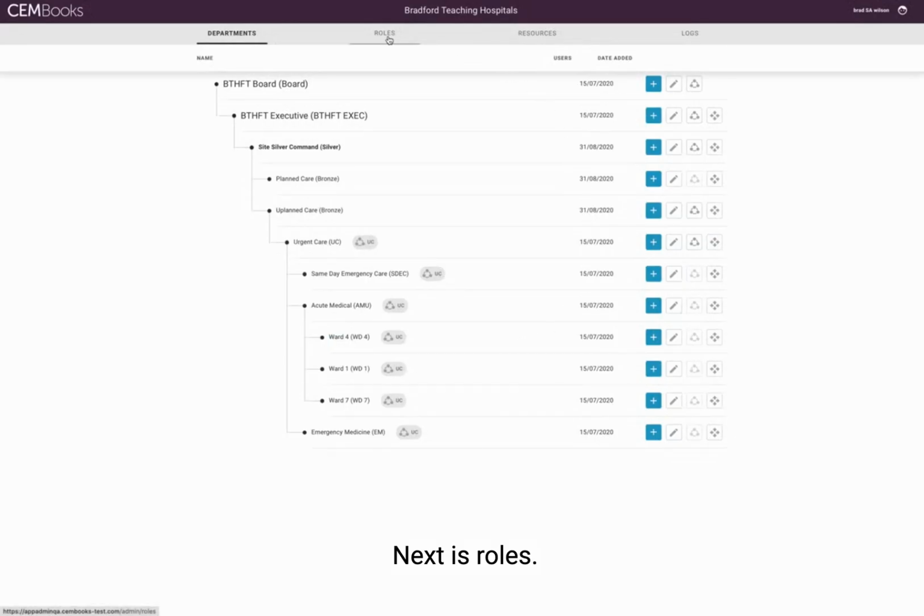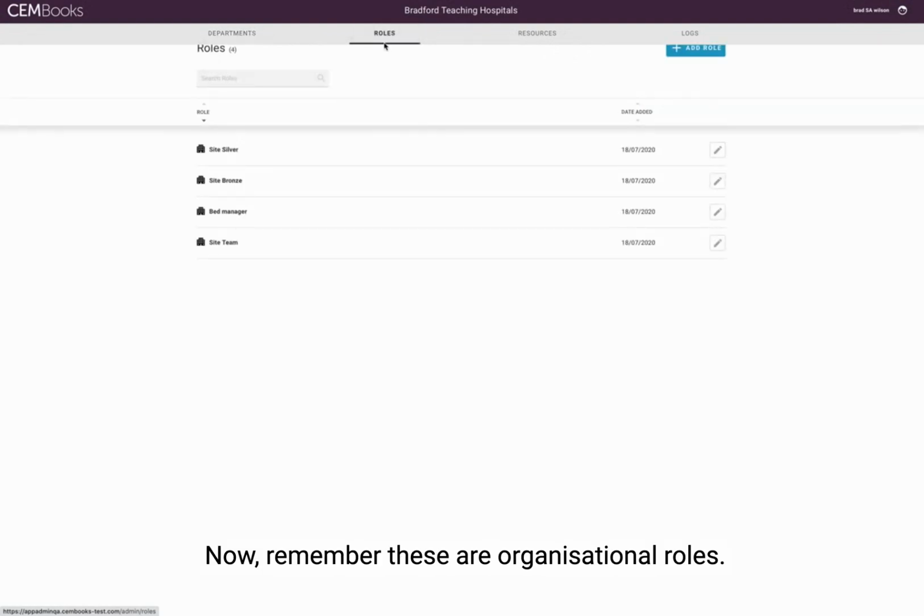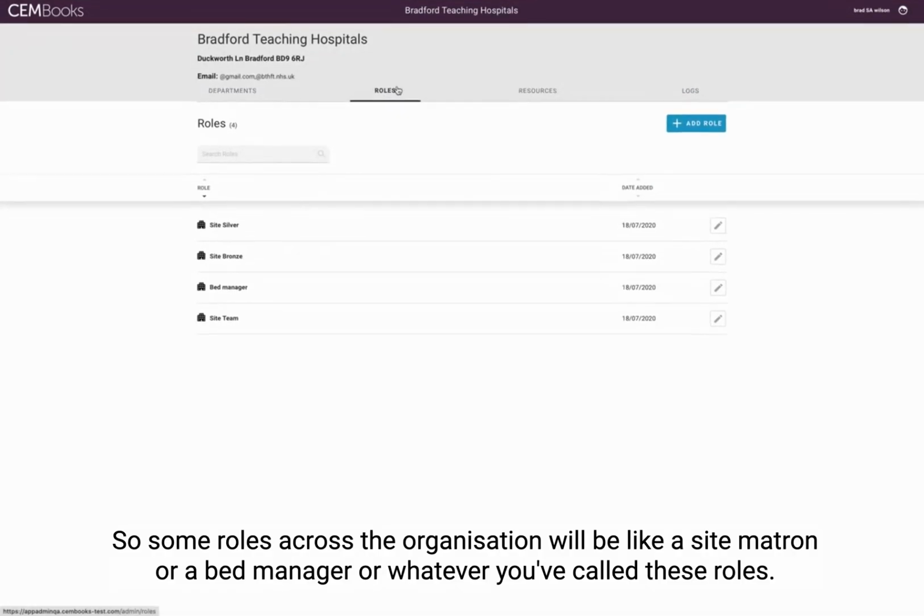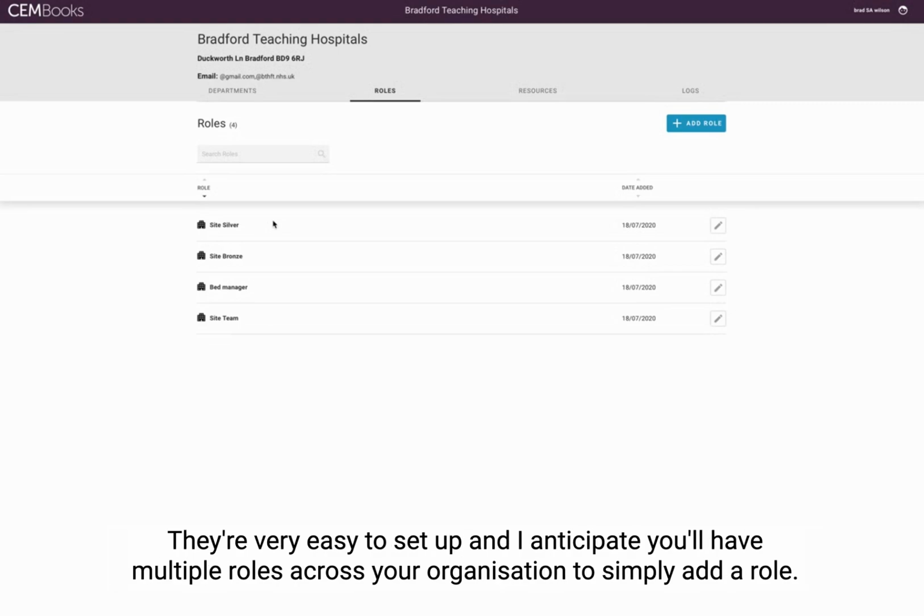The next is roles. Roles are very important. Now remember, these are organizational roles. So some roles across the organization will be like a site matron or a bed manager or whatever you've called these roles. They're very easy to set up, and I anticipate you'll have multiple roles across your organization.